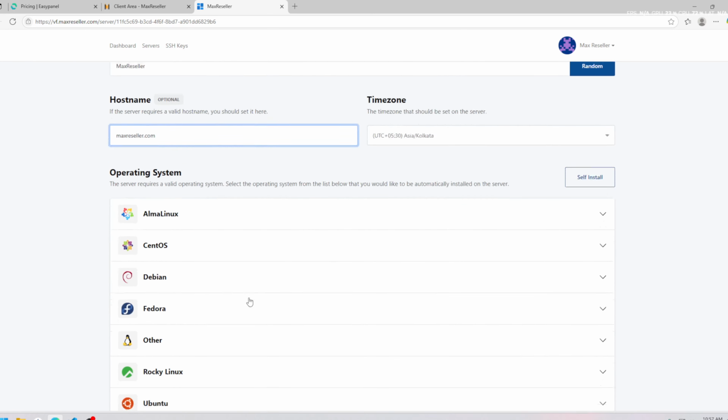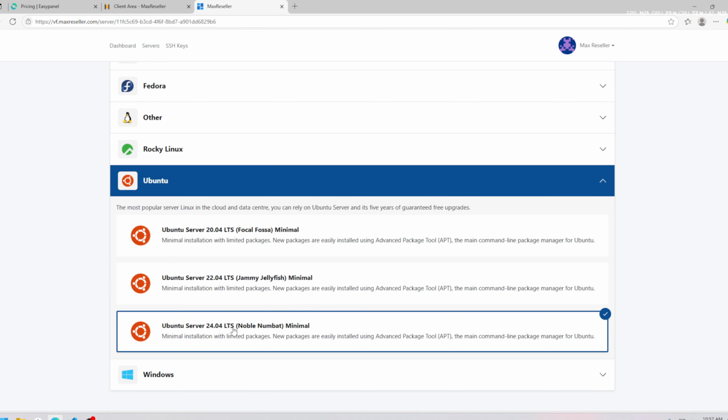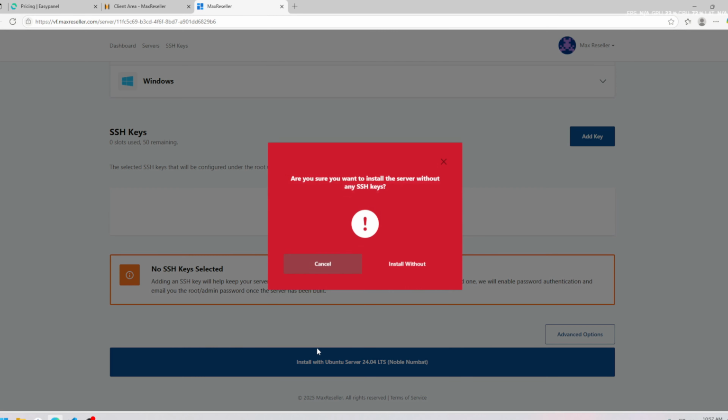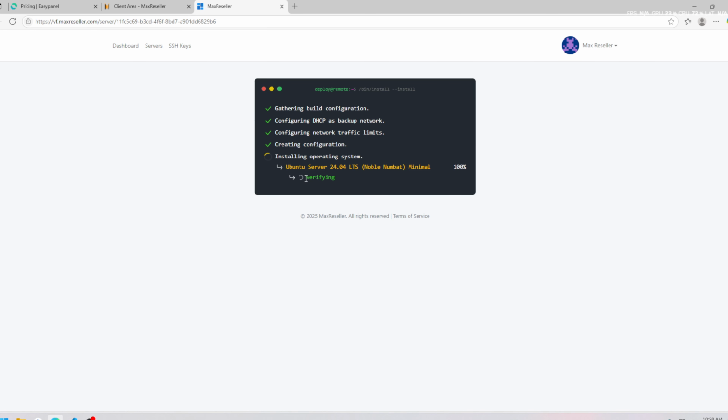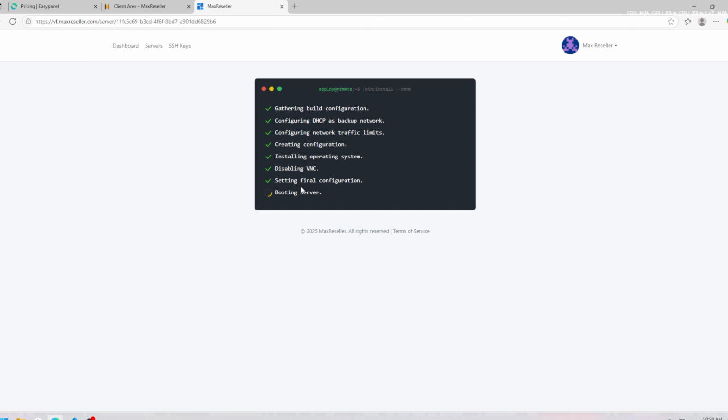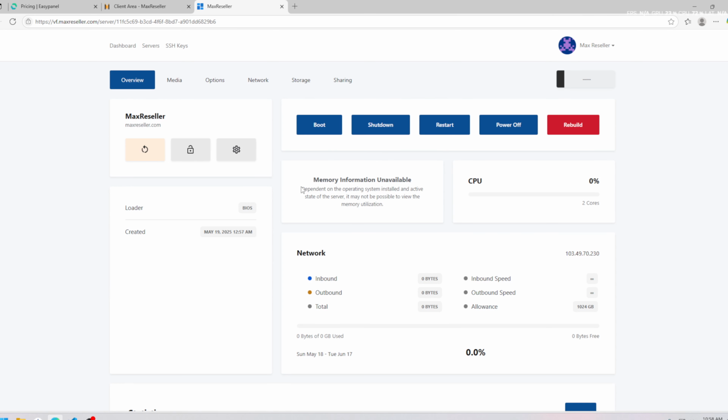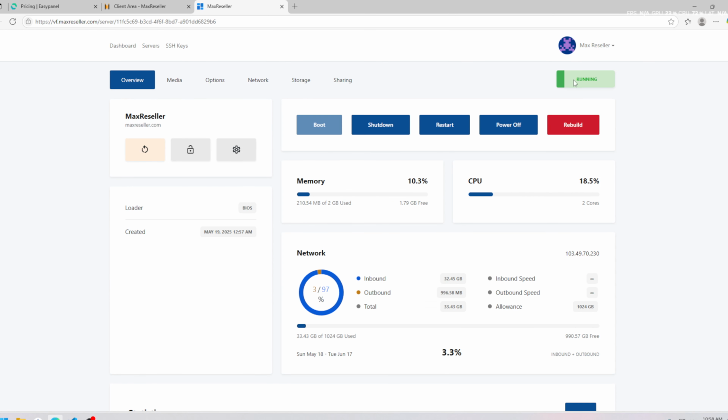Enter name: type a name for your server. Enter host name. This should be something like panel.example.com. Select operating system: choose your OS. In this case, I'm selecting Ubuntu. You can use 20.04 or 22.04. Both are supported by EasyPanel. Then click Install. The installation will take a few minutes.